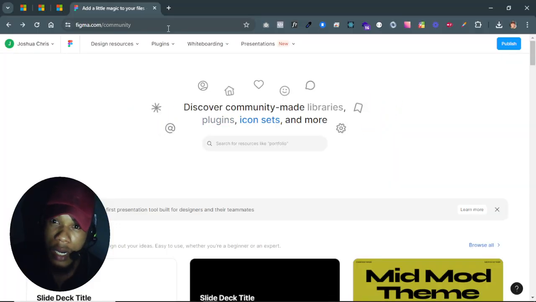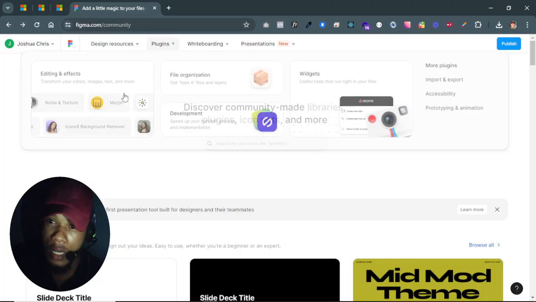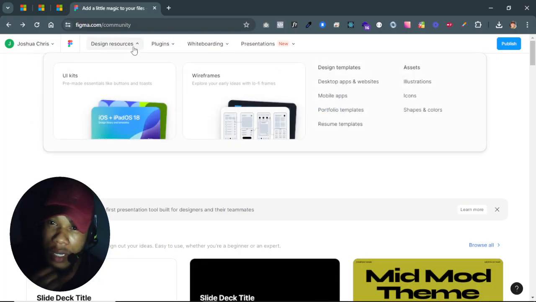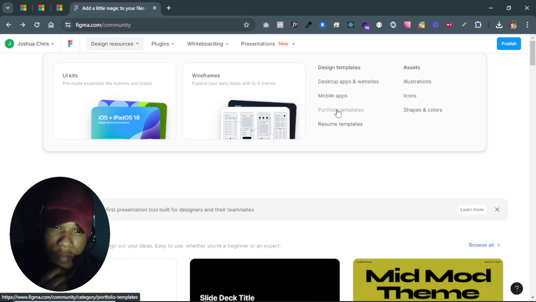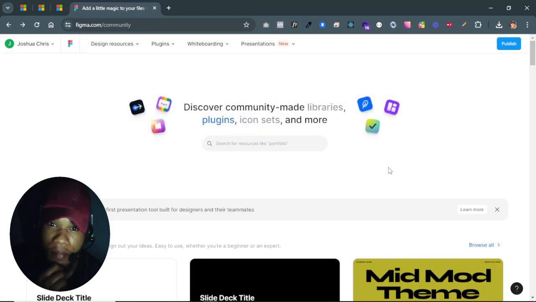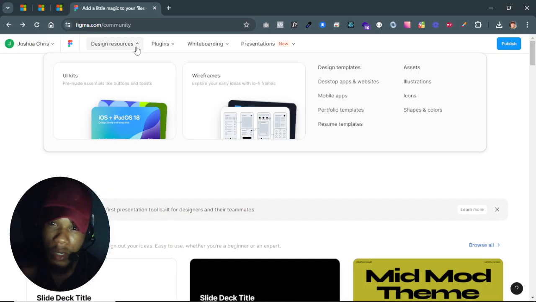figma.com/community, it's gonna take you here, and if we come over here, we're gonna see design resources, and look at that. You see UI kits. You see wireframes, right? So you could have design templates. You could have desktop applications and websites, mobile apps, portfolio templates, resume templates, assets, illustrations, icons, shapes and colors.